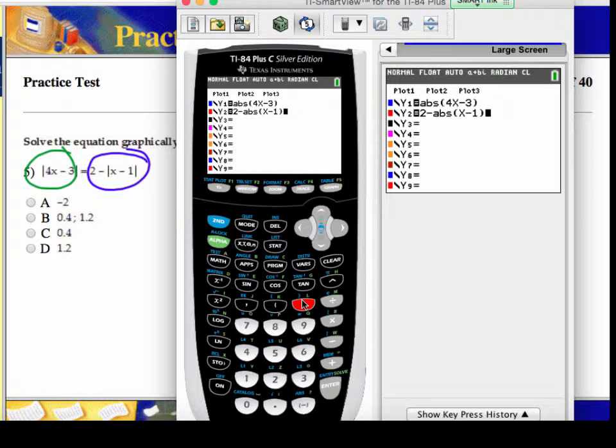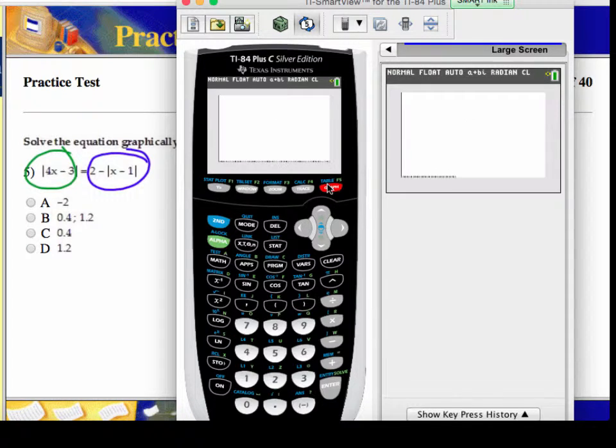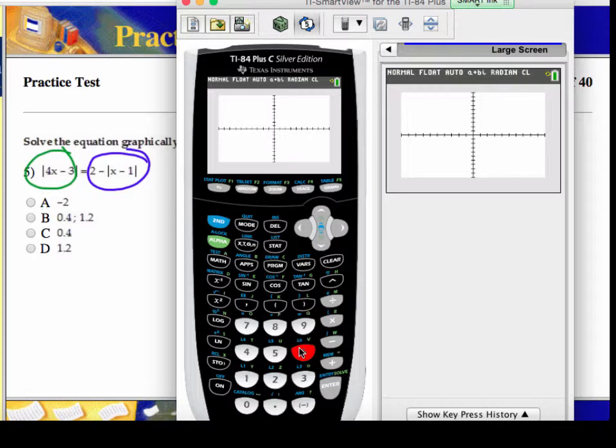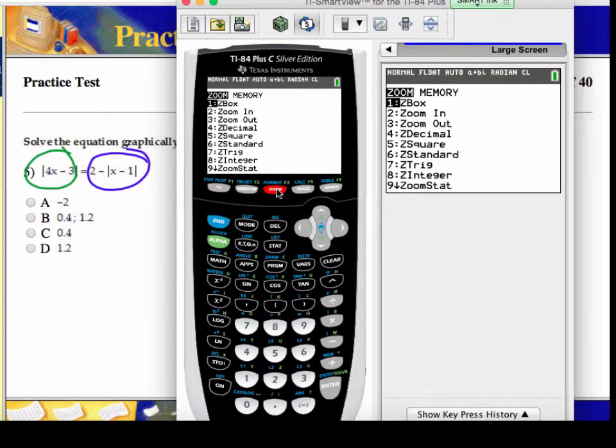Now here's what happens if I go to graph this, and I may have to adjust the window. I do. So I'm going to go to zoom. Let's go to zoom standard and see what we get. That's option number 6. Hopefully we'll see both of them cross. So there's the one graph, and here comes the other graph. Now, I'm going to zoom in just a little bit.